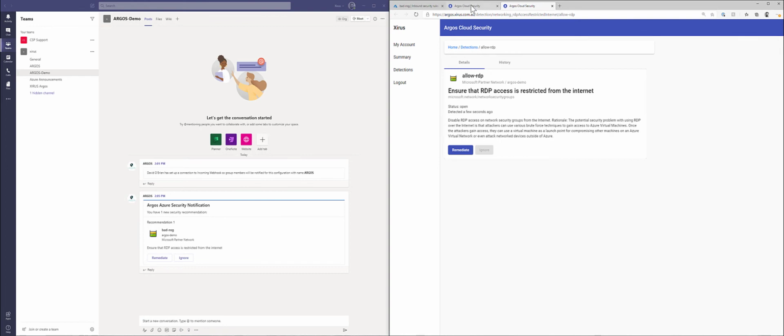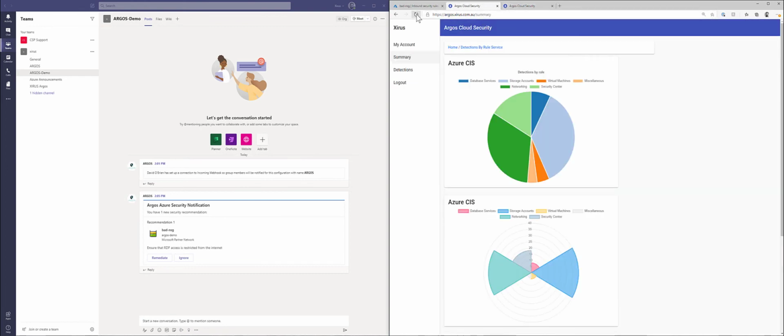Alternatively, I can also browse to the summary page of ARGOS to get an overall view of which rules are currently being triggered. Hovering over the networking slice, for example, I can see that there are 36 detections currently in this category. I refresh the page, hover over it again, and I can now see 37 detections.